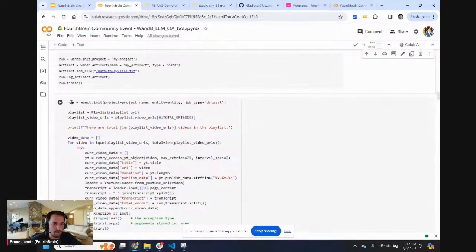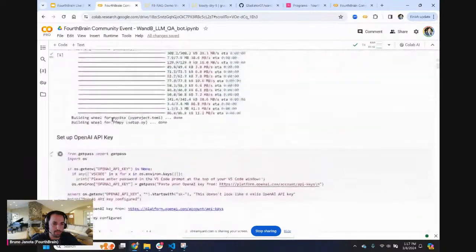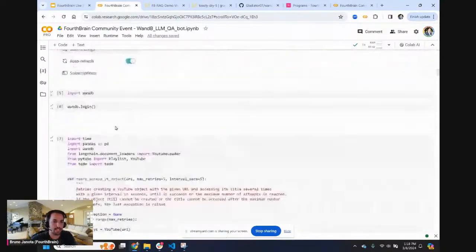So this is essentially our data gathering process, right? So we're gonna grab the playlist URL. This is all baked into LangChain. So if you go up here, there are a couple of imports, it's on the next cell.